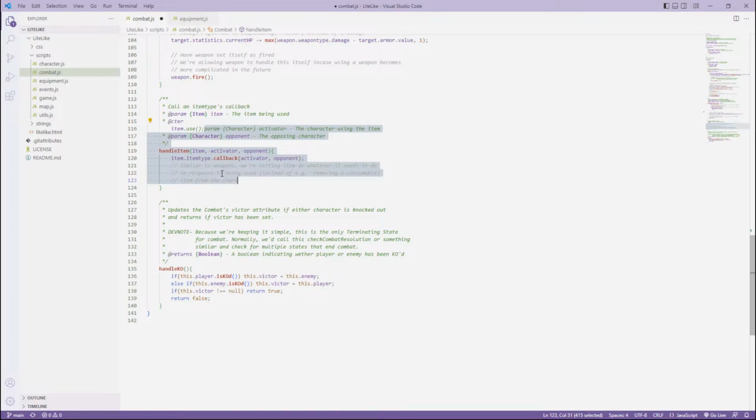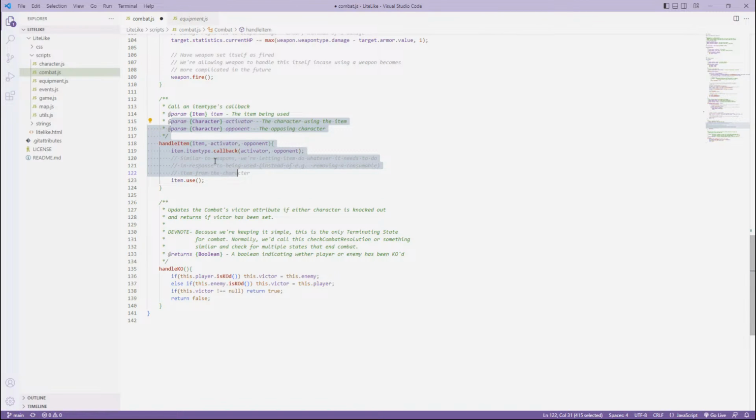Handle item, very simply. We've got a callback on the item, so we just pass it the activator and the opponent and let it do its thing. Items can be so varied that I'm not even going to attempt to do anything with it in this function. And similarly, just like weapon.fire, as previously explained, we're going to let the item decide what needs to happen after it is used.